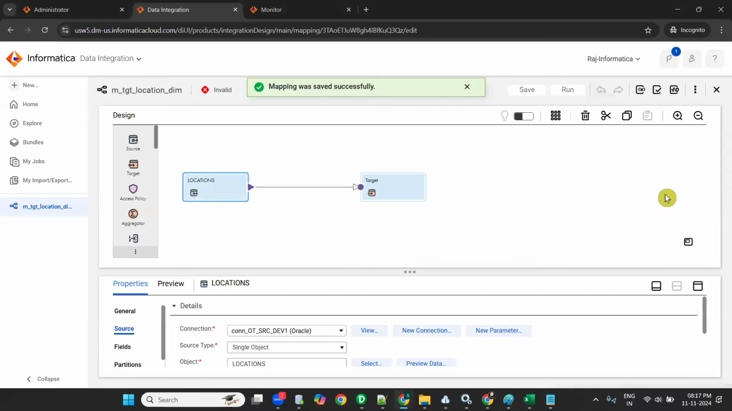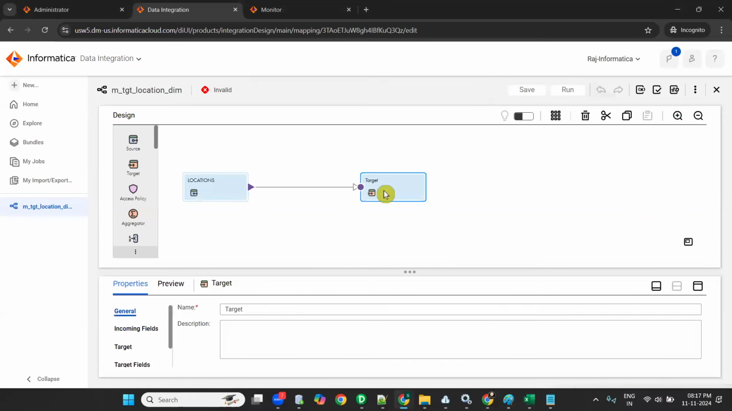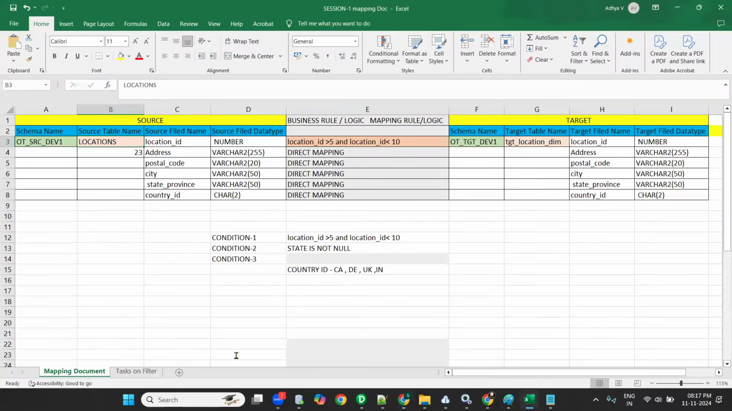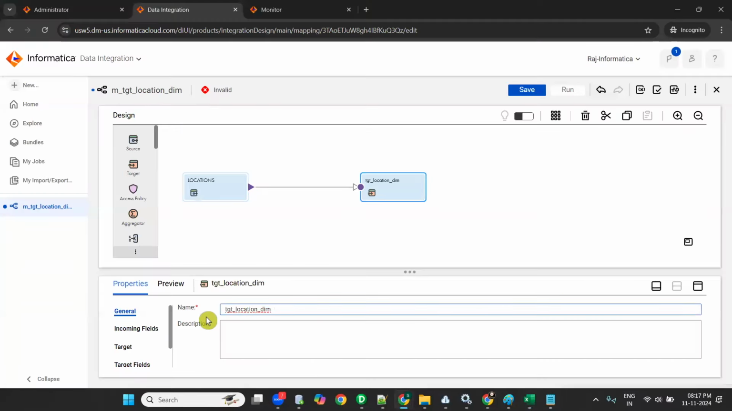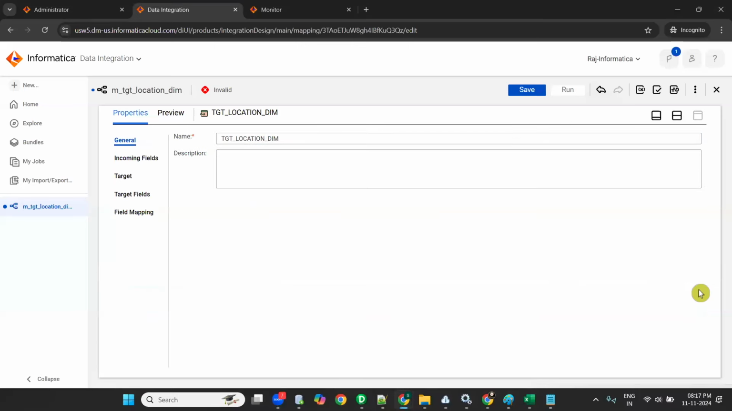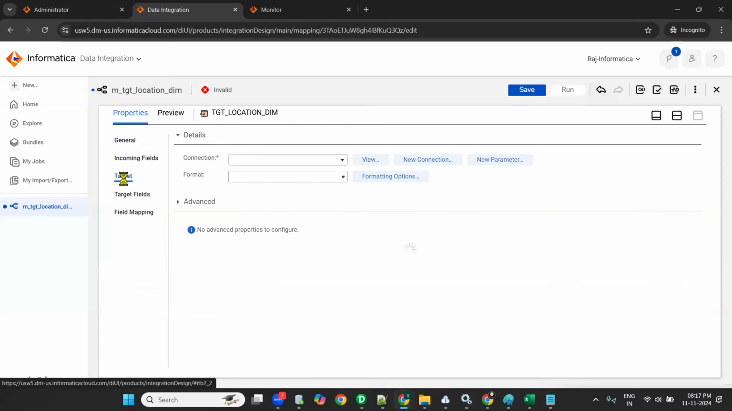Now restore it. Now click on target. Give the target table name, TGT location dim. You can give it in capital or small, whatever. I'm giving it in capital, TGT location dim. And maximize again. Click on target.